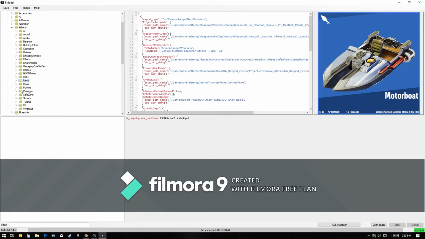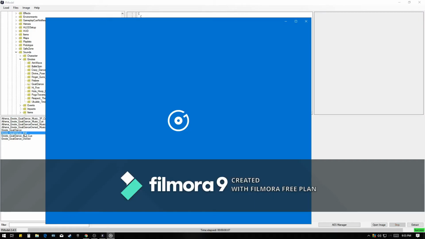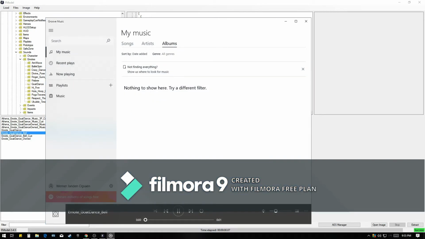Now, if you want to hear sounds, you're going to need a music player. Everyone should have Groove Music, I think that's what it's called. You can see things. This is all the emotes, I think. Goat dance, I'll let you guys hear that. Cues do not work. You cannot hear cues. But you can hear these. Yeah, Groove Music.